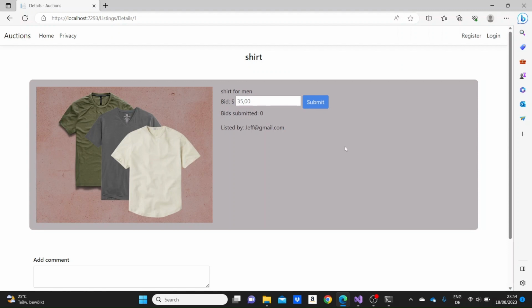And that was it for this section. We handled the details page for our listings. In the next video, we will take care of the CSS and the structure of the pages a bit, but then we'll keep on going with the remaining functionalities of our application.